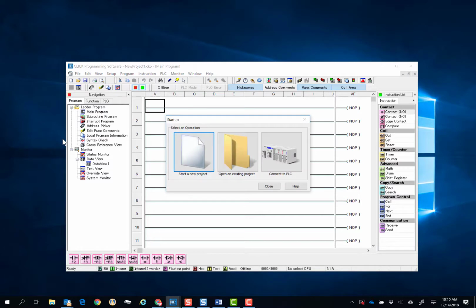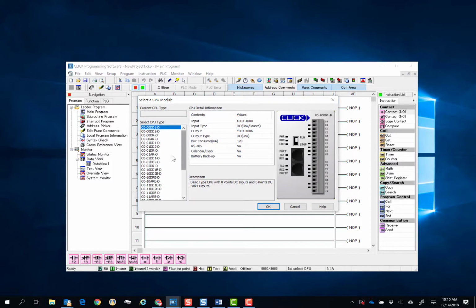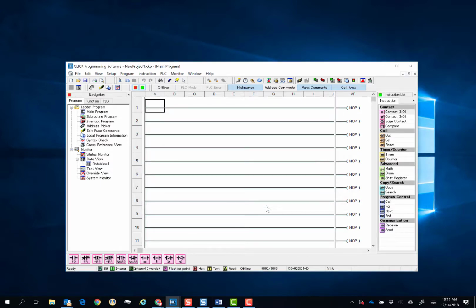Now when we open this, this screen comes up and we're just going to start a new project. It's going to ask for which processor we have. We're going to look at the processor and we're going to choose the exact one we have on the trainer. Okay. Then we're going to go OK. And now we're ready to create our program.